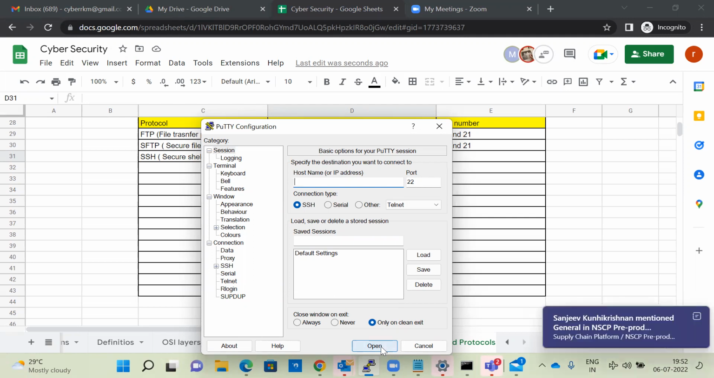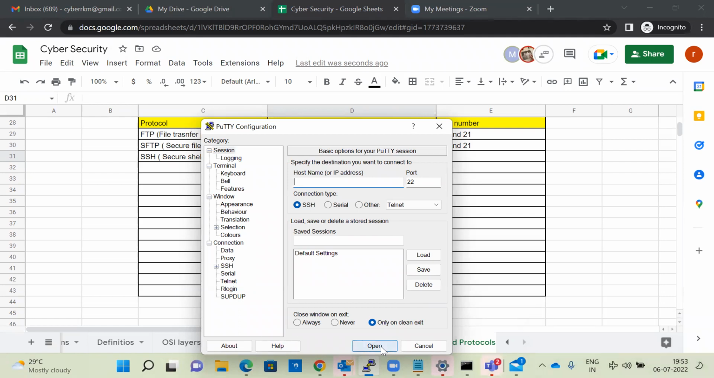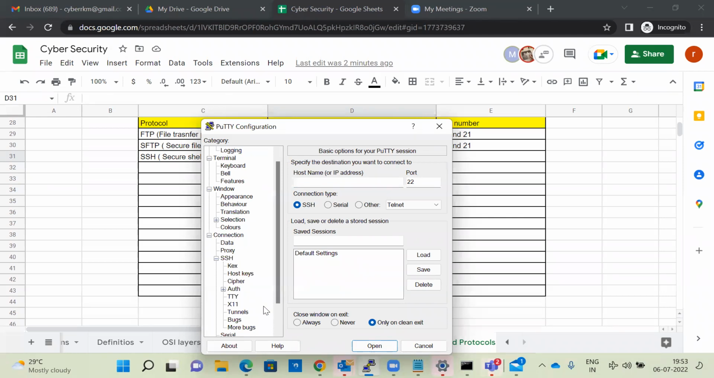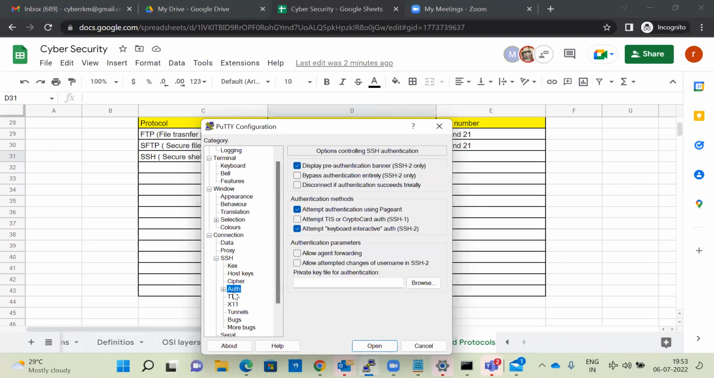But in case we need more authentication mechanisms, we have to use authentication also. Every user has to generate a private key. Where will we keep that private key normally? Under SSH, we have auth. Auth is nothing but authentication. At the time of creating the user role, normally they will create one file. That file is nothing but the key or password.